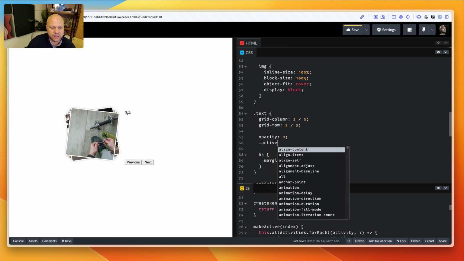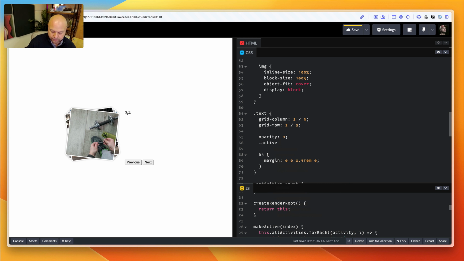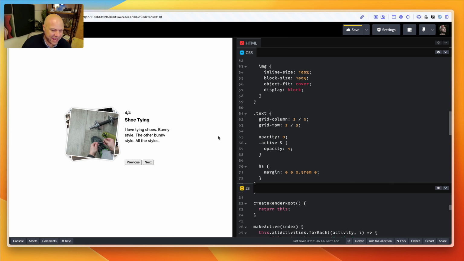But we could say that when you're within a parent that has class active, then we want the opacity to come back. Couldn't we do that? Wouldn't that make sense? Gosh, we actually came a long way with just those couple of lines of CSS.